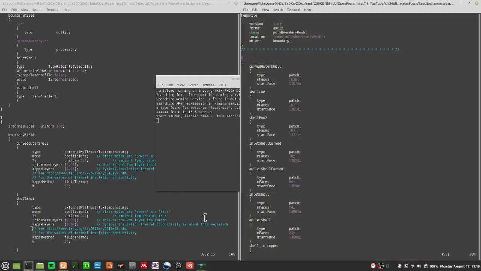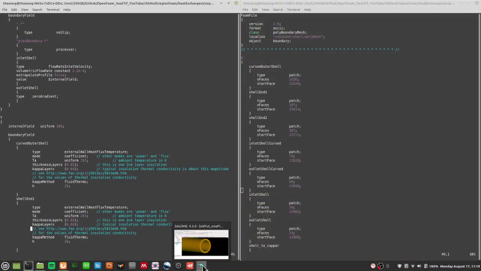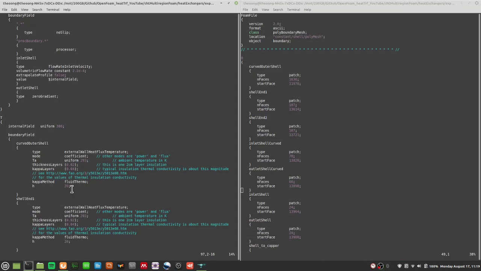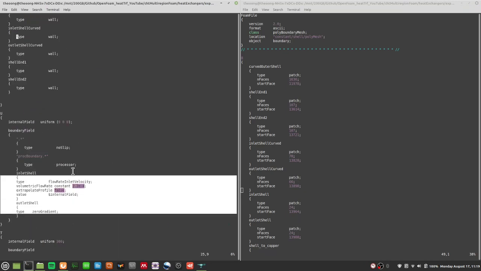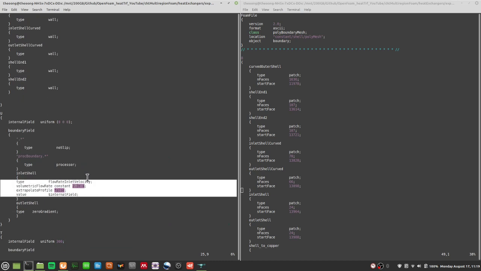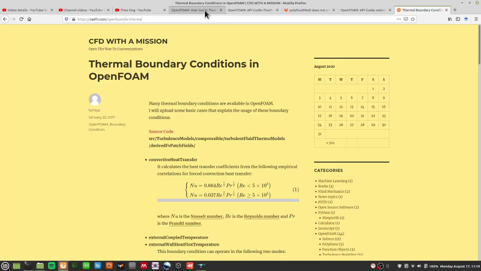So last video we were talking a little bit about boundary conditions. Just check the volume. Okay, volume's working. Yeah, on last video I was talking about some boundary conditions. One of the less common ones is this thing called flowRateInletVelocity.